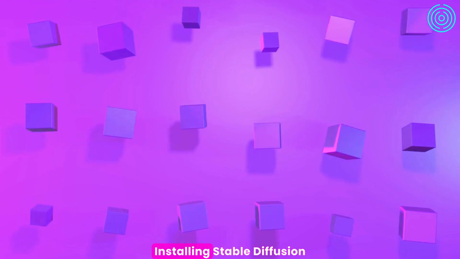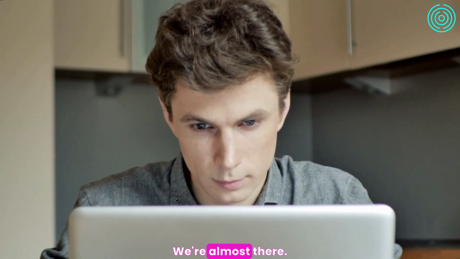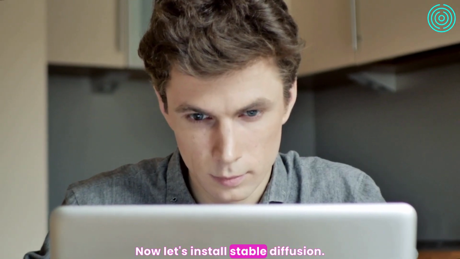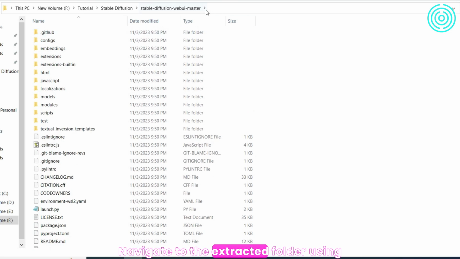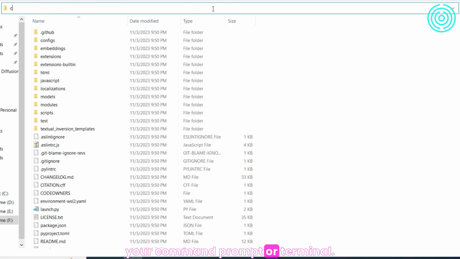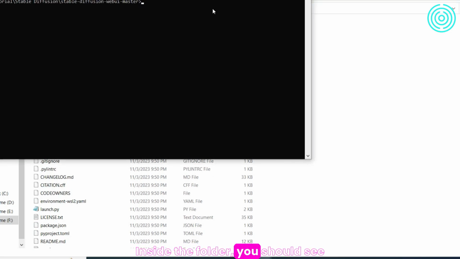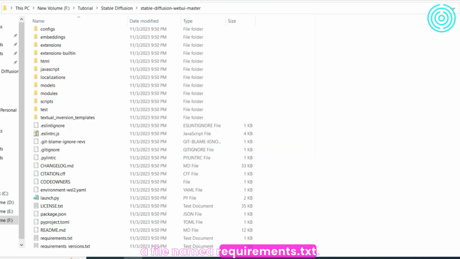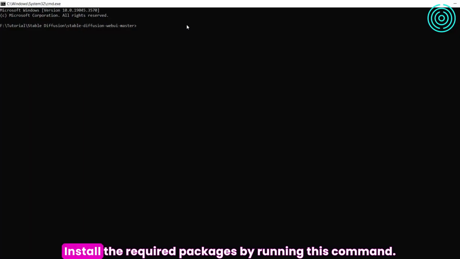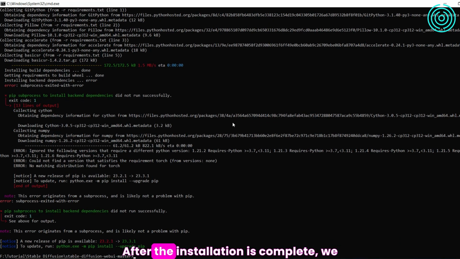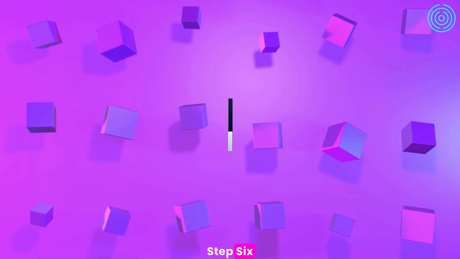Step 5. Installing Stable Diffusion. We're almost there. Now let's install Stable Diffusion. Navigate to the extracted folder using your command prompt or terminal. Inside the folder, you should see a file named requirements.txt. Install the required packages by running this command. After the installation is complete, we need to build the C++ extension. Run python setup.py develop.